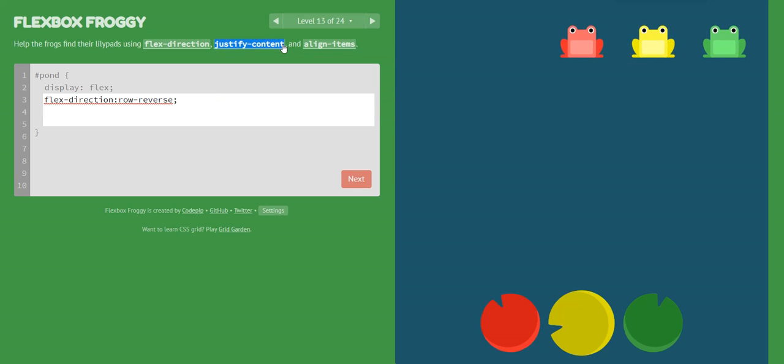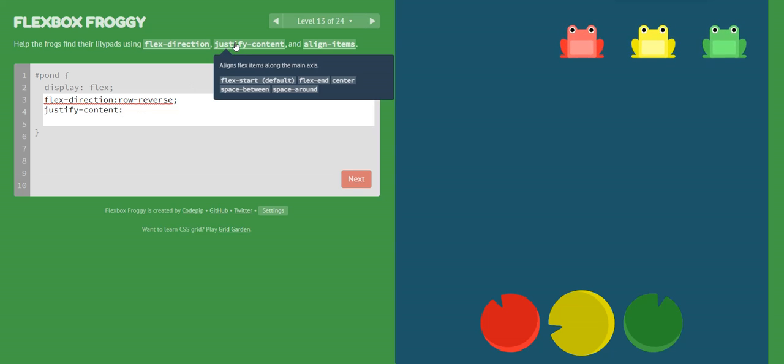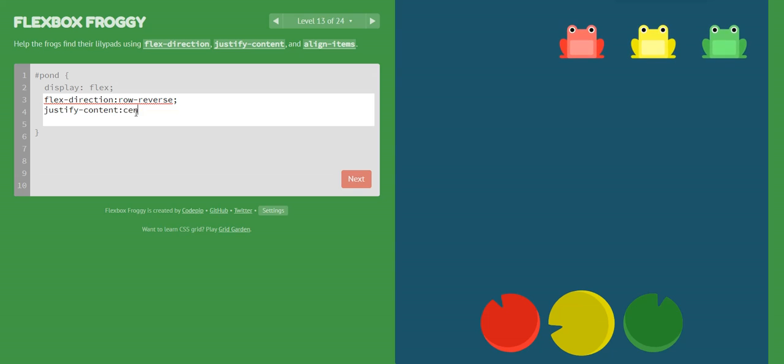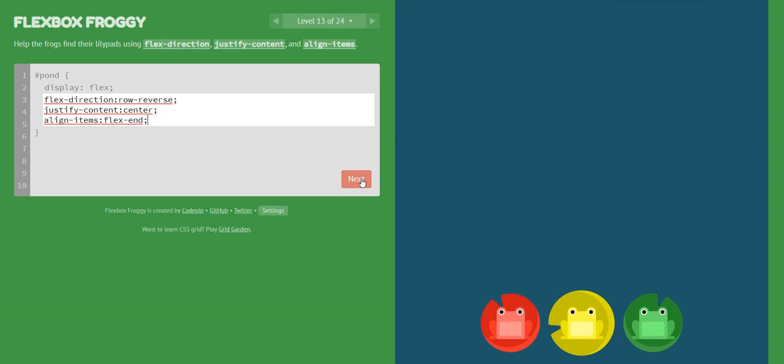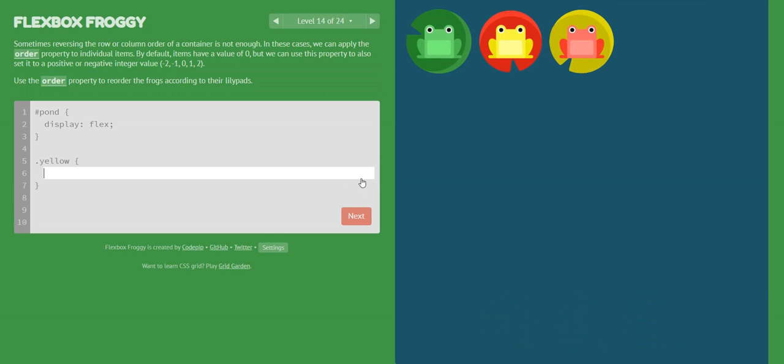And then justifying the content, you can see when I hover on justify-content, it says align the flex items along the main axis. So if I just say center, it comes in the center. And then if I say align-items, this will help me put things in the vertical direction. So all that I need to do is say flex-end, and we are good. Over to level 14.